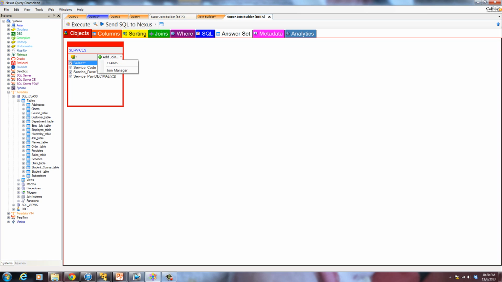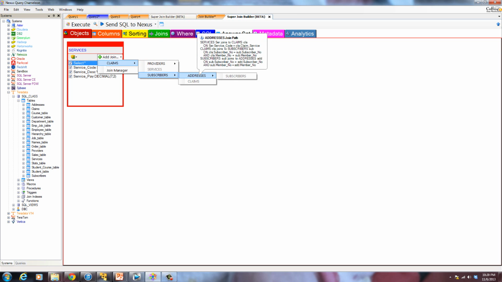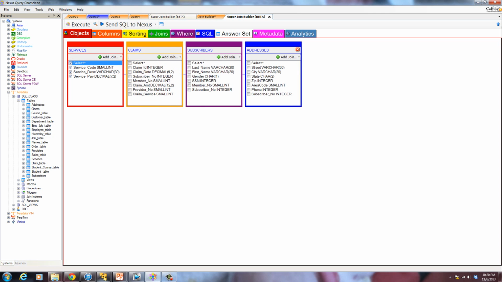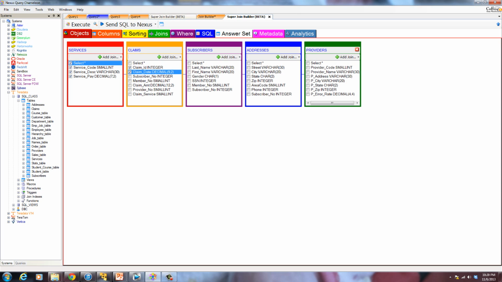Here, I'm going to pick the services table. The model tells me that it joins to claims, and claims joins to providers, and services joins to addresses. You know what? Let's just pick them all to show my point here. Pick providers, make sure everything's straightened out here. Now, we're going to pick a couple of the actual columns in each table, maybe two.